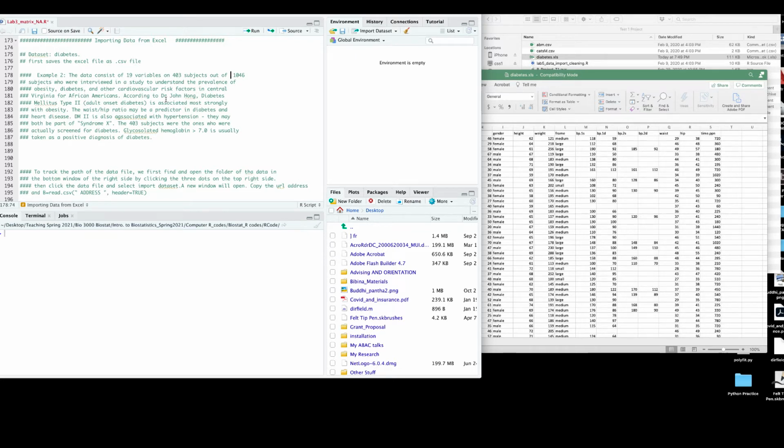According to Dr. John Hung, diabetes mellitus type 2, adult onset diabetes, is associated most strongly with obesity. The waist-hip ratio may be a predictor in diabetes and heart disease. Diabetes mellitus 2 is also associated with hypertension. They may both be part of syndrome X. The 403 subjects were the ones who were actually screened for diabetes. Glycosylated hemoglobin greater than 7.0 is usually taken as a positive diagnosis for diabetes.